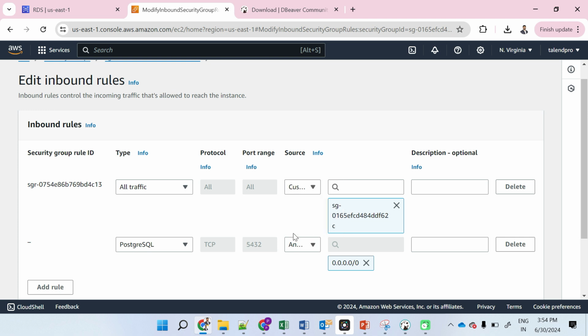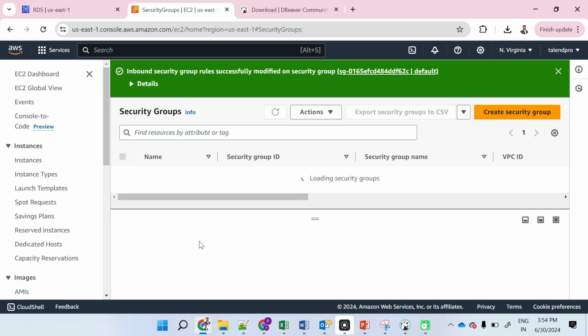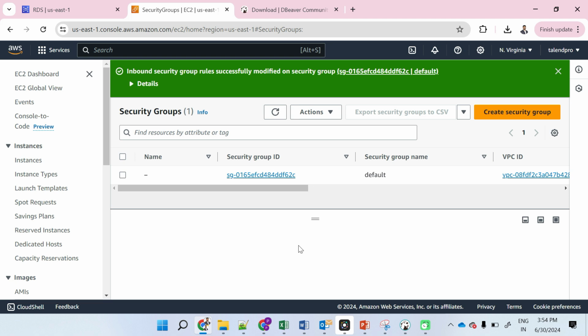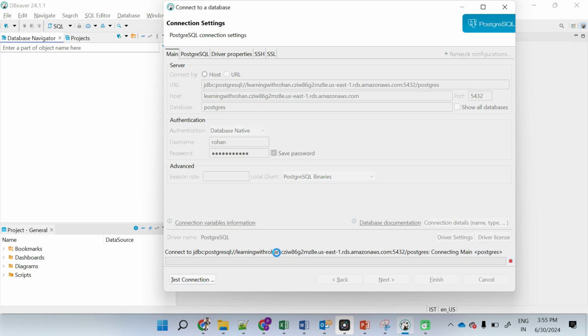But if I choose my IP, it will take the IP address of my computer and allow connections only from this local computer. So I would like to set my IP and then save this rule. Now that I have added an inbound rule, this database should be accessible from the external world. Not from the external world, only from my laptop. Now if I hit test connection, it should go through fine.